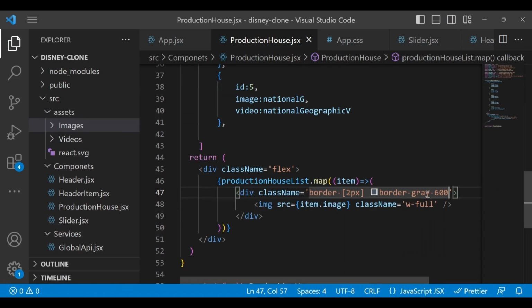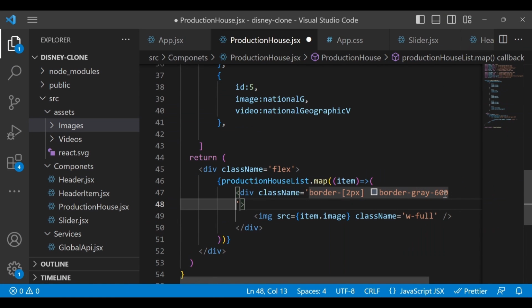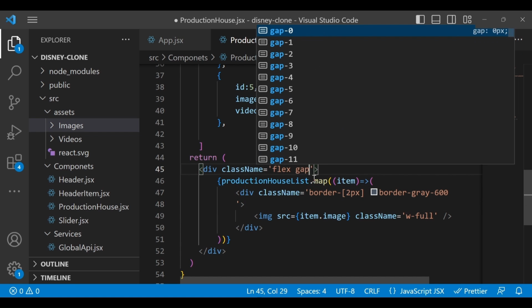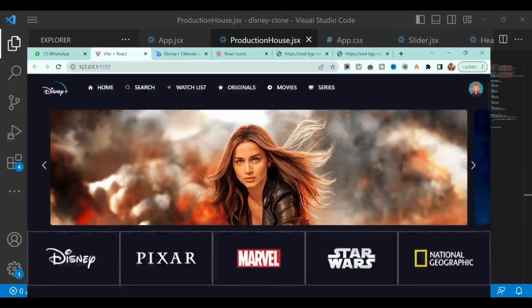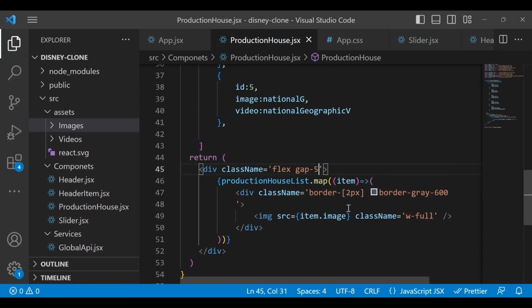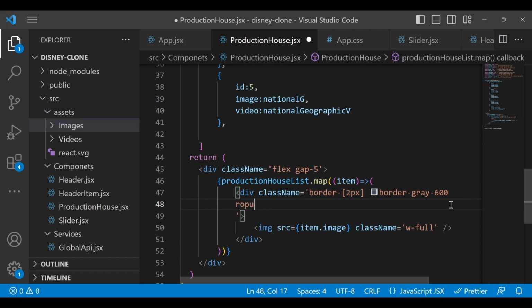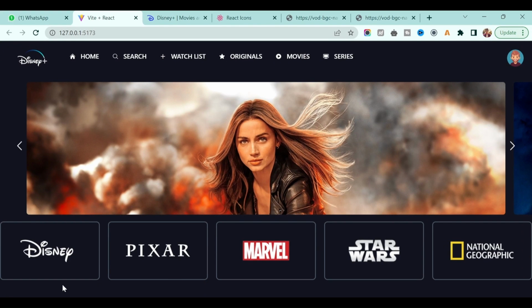Now let's give some gap as well. So I will give a gap of 5 in this div, and let's save it. Let's see how it looks. Now give some rounded corner. So for this div you can add the rounded corner as well. So just write rounded large, and save it. And if you go back, you will see this corner to be rounded.